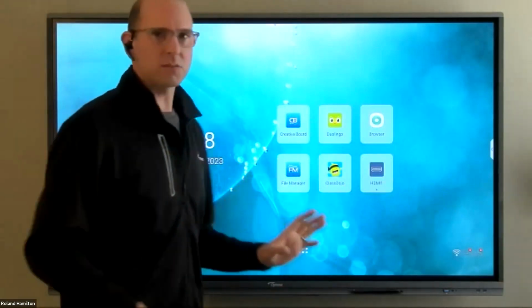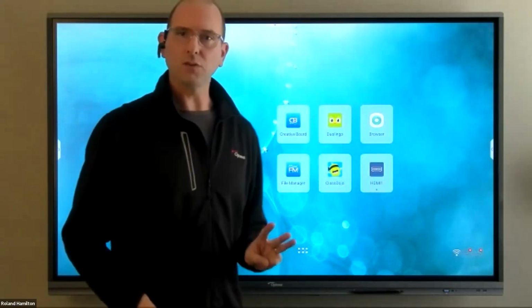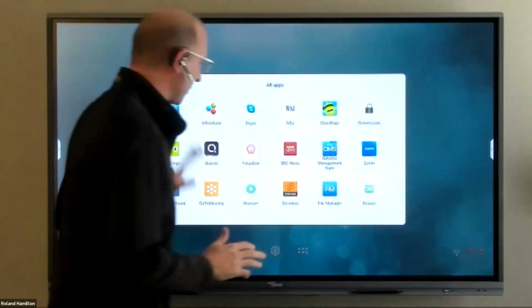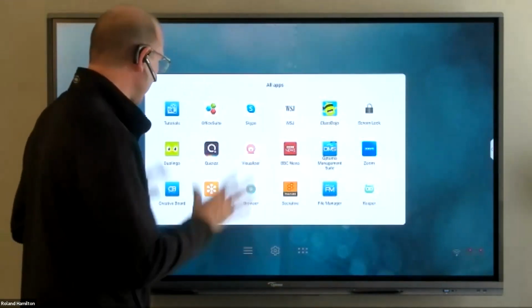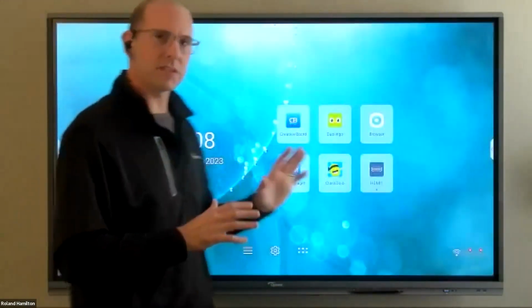So what can you do with these boards? There are three main modes of use. There's a built-in Android system. So out of the box, just give the boards power and internet, and there's quite a lot you can accomplish with just the board in and of itself.